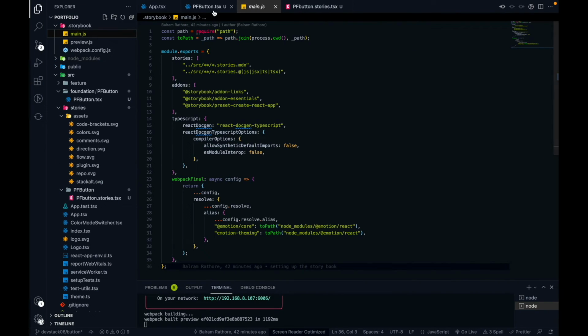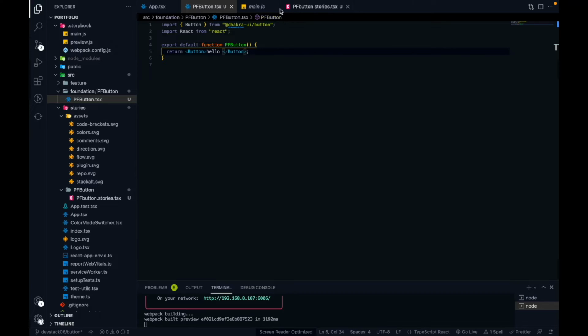Okay, so let's go on the button. Now you got the idea of how you can set up these three files to apply the themes on the storybook, because the Chakra UI theme is not going to apply until you set up these three things.